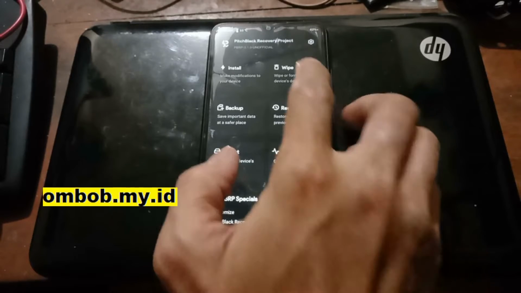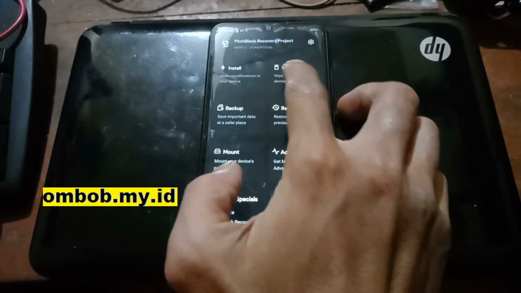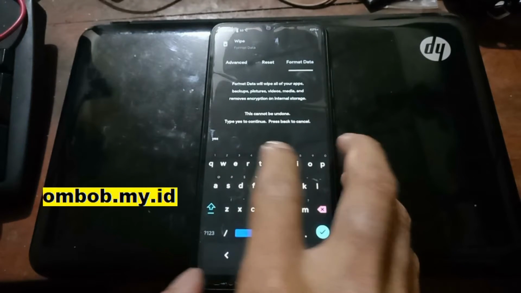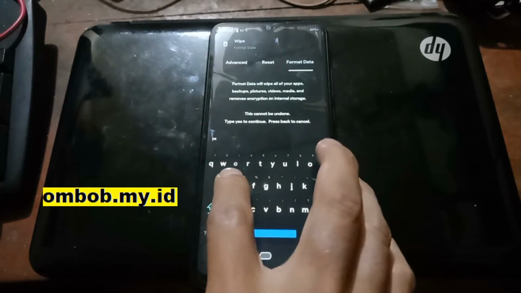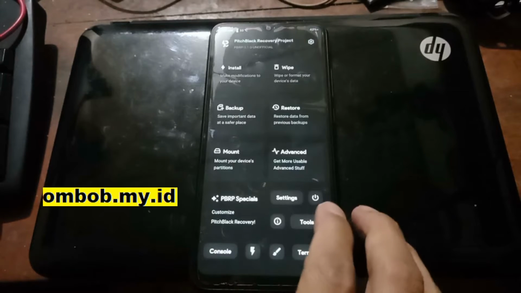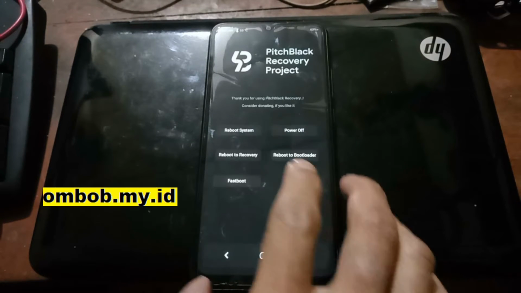As usual, go to the wipe menu right here. Go to the format tab and tap yes. Then after that, we need to go to the custom recovery again. Hit this button, select reboot recovery.